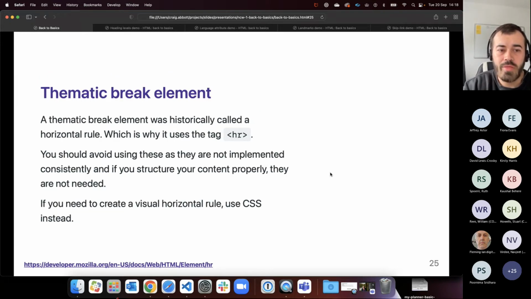You can use thematic break elements or horizontal rules, as they're often called. The tag is HR, which stands for horizontal rule. I've put down here that you should avoid using them as they're often not implemented consistently, and usually it's a way of breaking up content. And the problem with horizontal rules is a screen reader will read them out. So if you've got a horizontal rule in after every paragraph, the screen reader is going to read out "page break" every time it gets to the end of a paragraph.